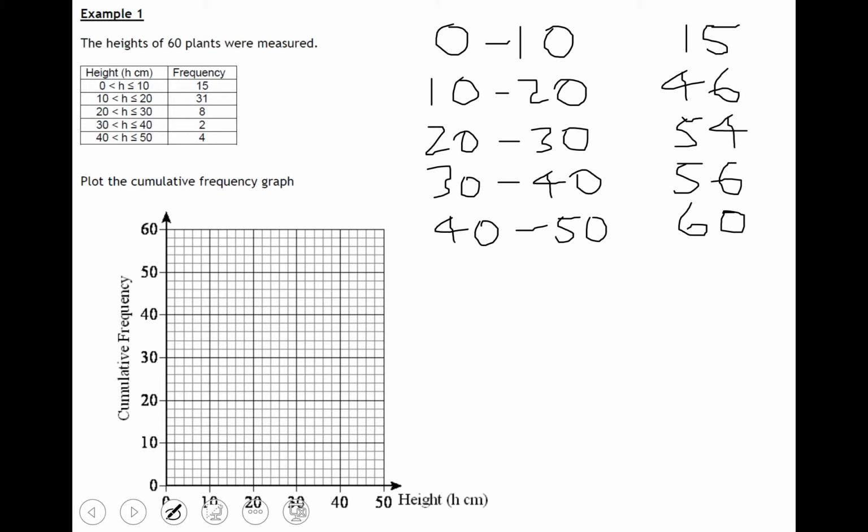Now to plot the cumulative frequency, we start with the very first value in the group, which is 0. At that point we've not had any frequency at all, so we plot that at 0. So we mark across 0, 0. Then we move to the end of the groups. By the end of 10 we've got 15. So at 10, on the vertical axis we then go up to 15 and mark across.